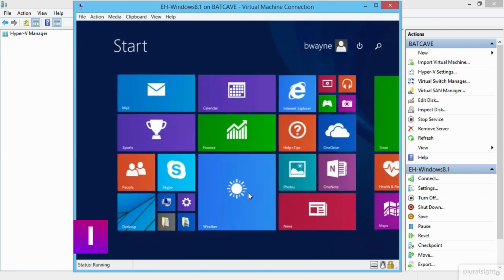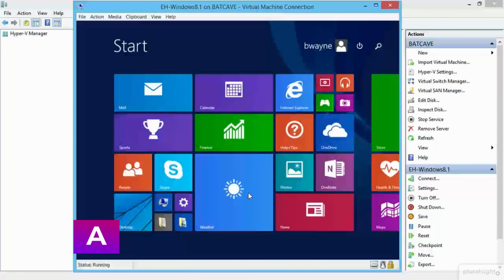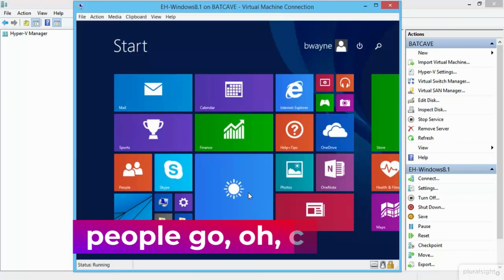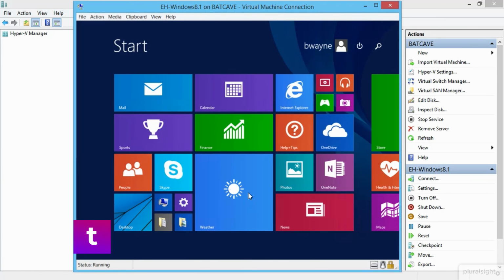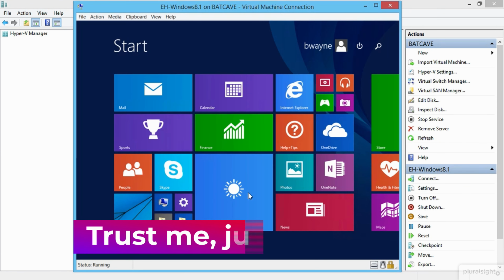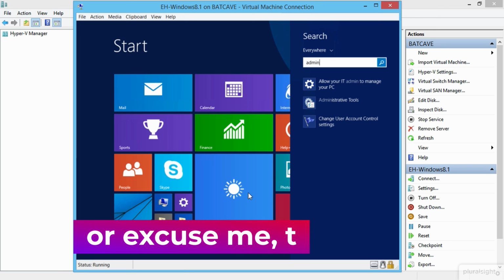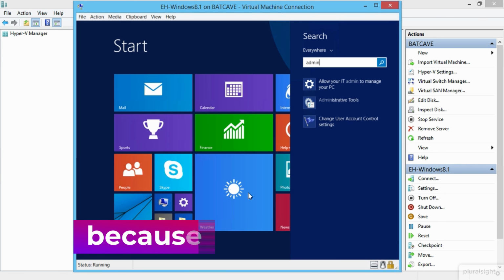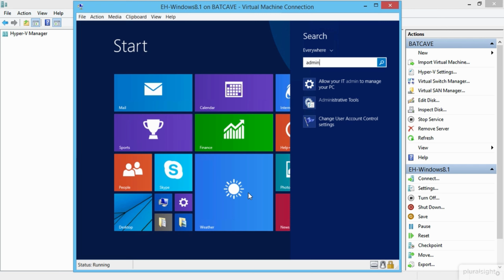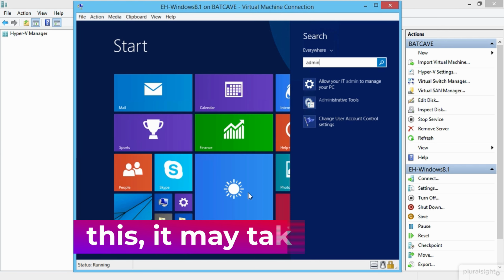I'm going to hit the Windows key. And again, this is where people go, oh, crap, I don't have a touch screen. How do I navigate this stupid thing? Trust me, just type what you want to do. Let's see. I want to go into admin tools. Now, the first time, I will say this much, the first time you should let the server, or excuse me, the computer settle for a while, because it does have to go through and search and index both programs and applications. The first time that you do this, it may take a while.